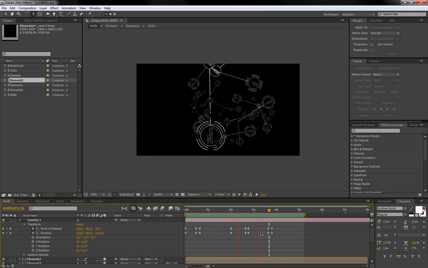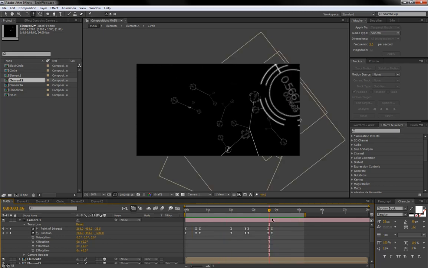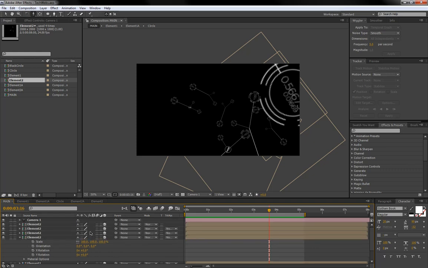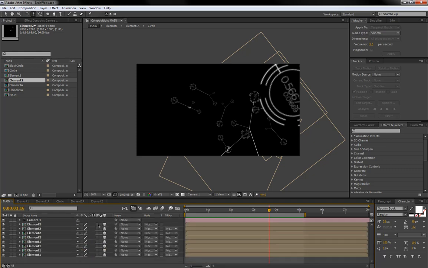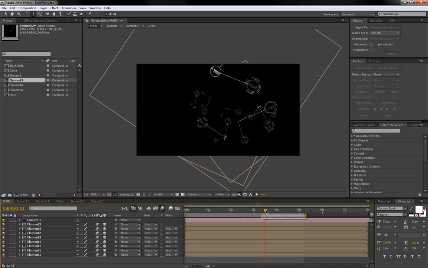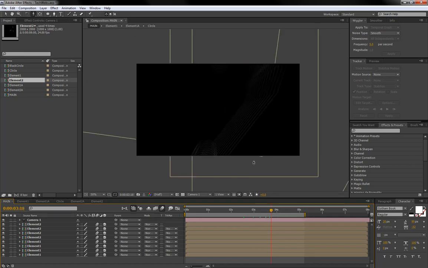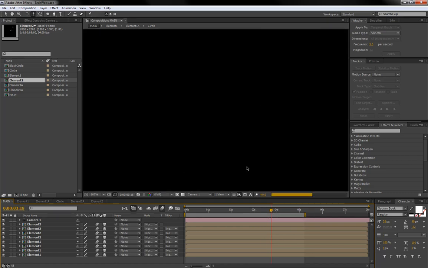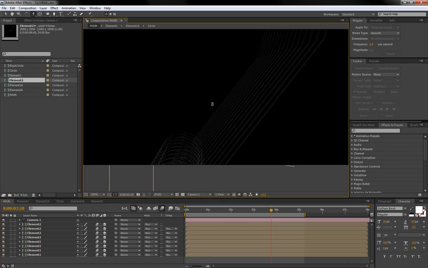So next thing, let's add some motion blur to this and see what it looks like with the motion blur on. So select all of your elements, turn on motion blur on all of them, and let's preview it. Alright, you'll notice that on the really fast transitions we get multiple frames. Almost looks like frame blending, but a little bit different, if you know what that is in video.